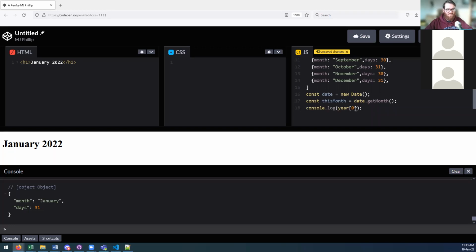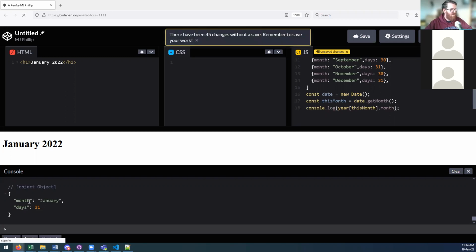Then every time this code ran, it would only log out the first item in the year array. But I wanted to log out whatever item in the year array the month actually is. So when this runs in February, it should log out the item at position 1 and so on. Okay. So I can get that, and I can use dot notation. So I can say dot month, and it logs out January.